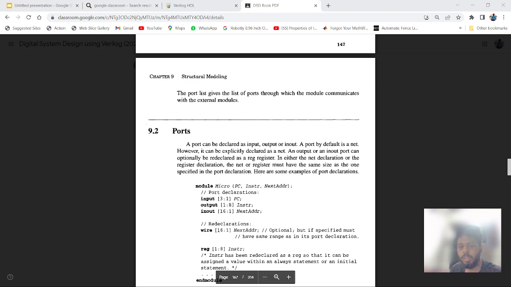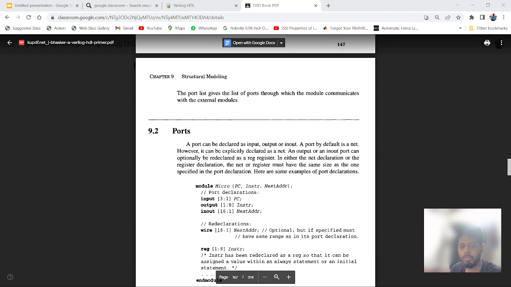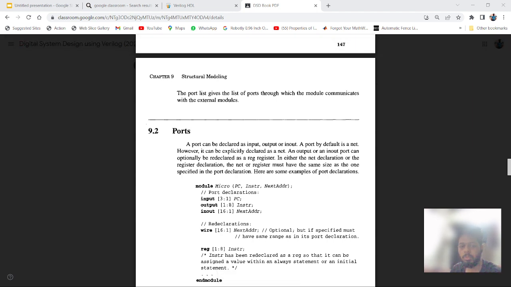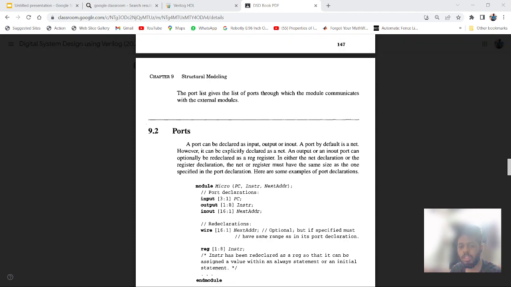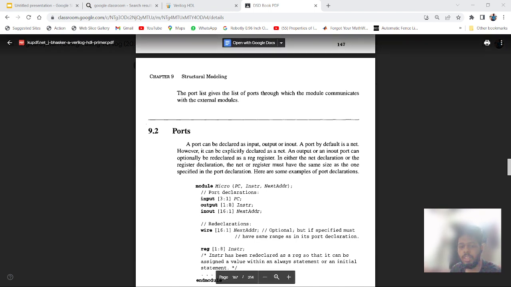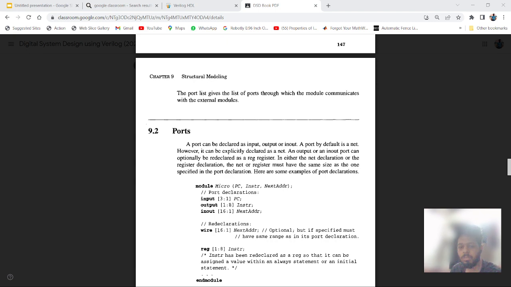Ports. A port can be declared as input, output, or inout. A port by default is a net. However, it can be explicitly declared as a net. An output or an inout port can optionally be declared as a reg register. In either the net declaration or the register declaration, the net or register must have the same size as the one specified in the port declaration.